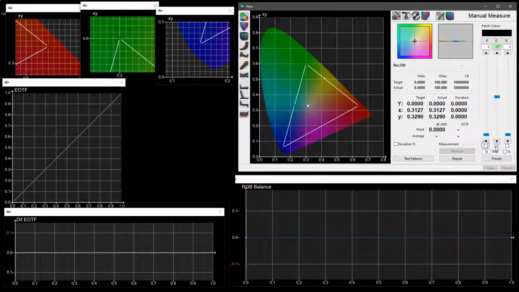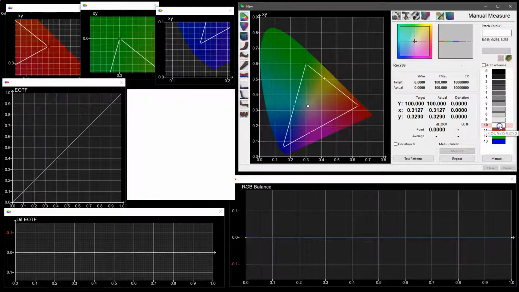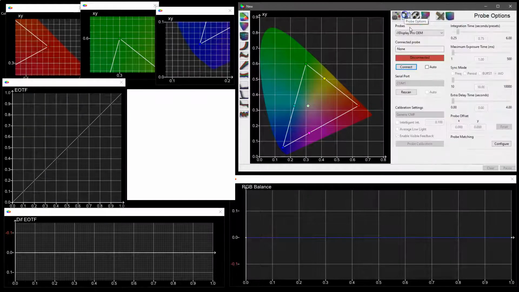So if we actually want to take some measurements from a display, either to profile and assess it or for actual calibration work, we can choose the color for the main patch window, connect to our probe, in this case an i1 Display Pro, integration time of 0.75, all in one mode for sync, no extra delay. At the moment, intelligent integration off for a very particular reason, which we will now look into.